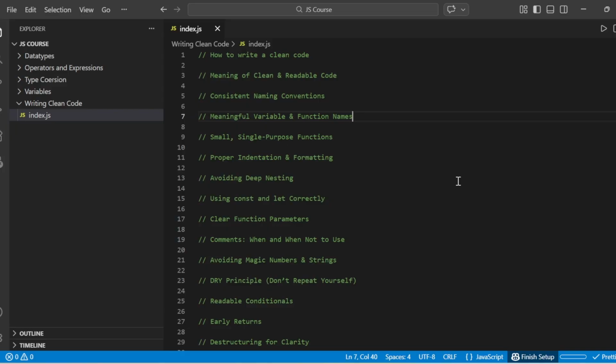In this video, we'll talk about simple habits and best practices that make our JavaScript easier to read, easier to maintain, and also easier to improve as you keep learning. This is where your code really starts to level up.